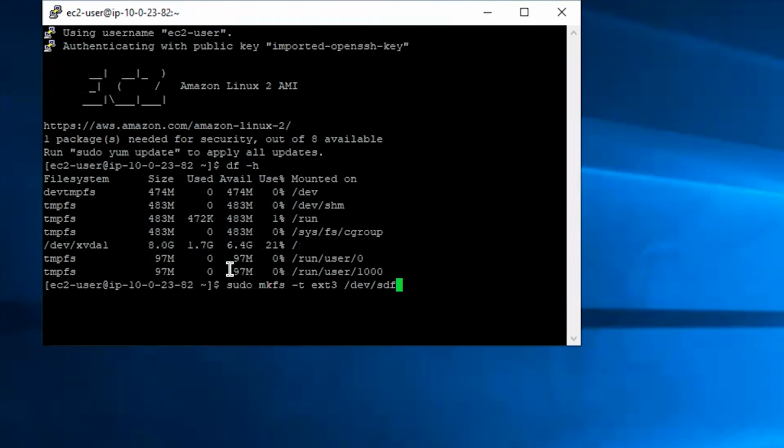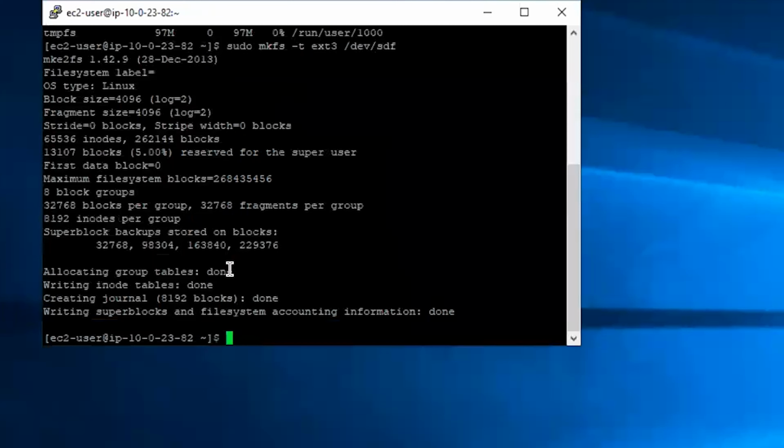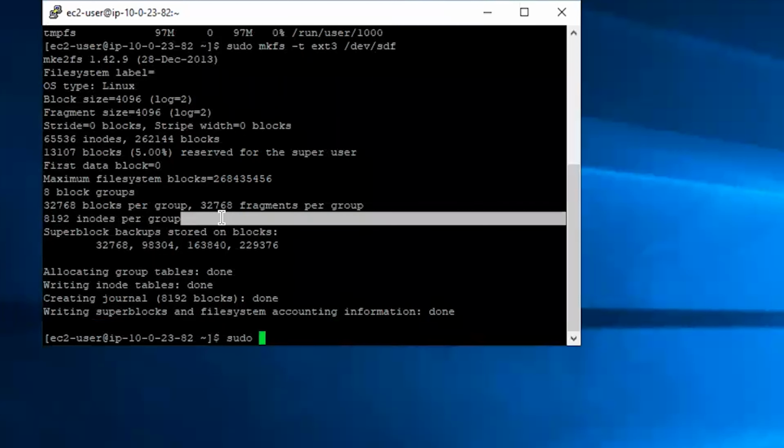So this will create the file system. Now let us make a directory using the command sudo mkdir in the mnt, the mount point, and I will call this data-store. Now I need to go and mount the new volume to this folder, which is the data-store.